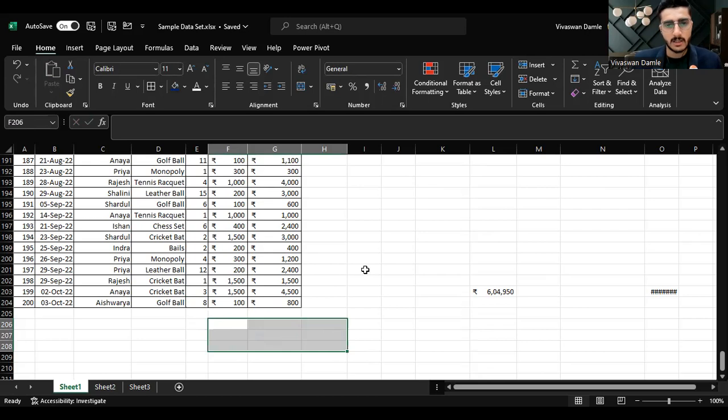Right? Any questions regarding the average or median functions? No.